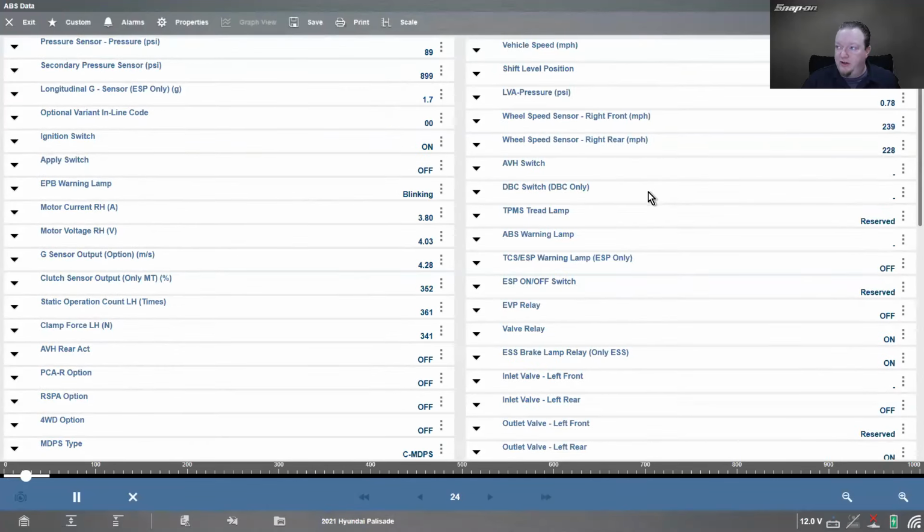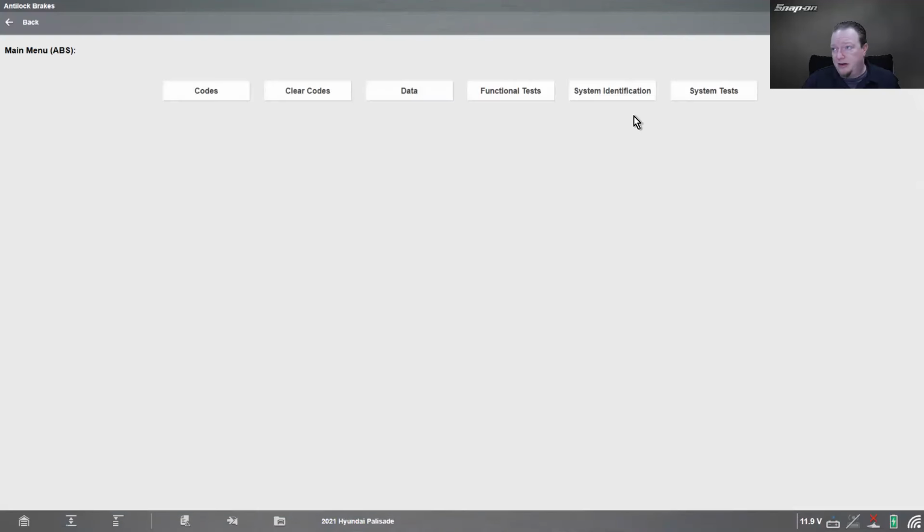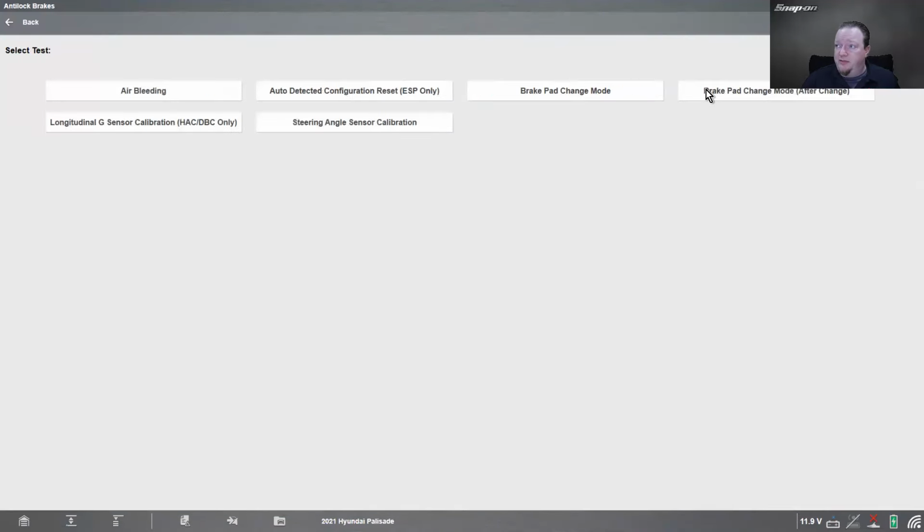This is our newest vehicle, so it has the most data out of all of it, right? The newest vehicle that we're talking about. So there are some system tests in here. Air bleeding, once again, does a brake bleed procedure. G sensor calibration, steering angle sensor calibration is under brakes, not steering. Actually, it might be under steering too. But in this case, it's related to steering angle or steering related to the brakes. So sometimes you need to check in there too.